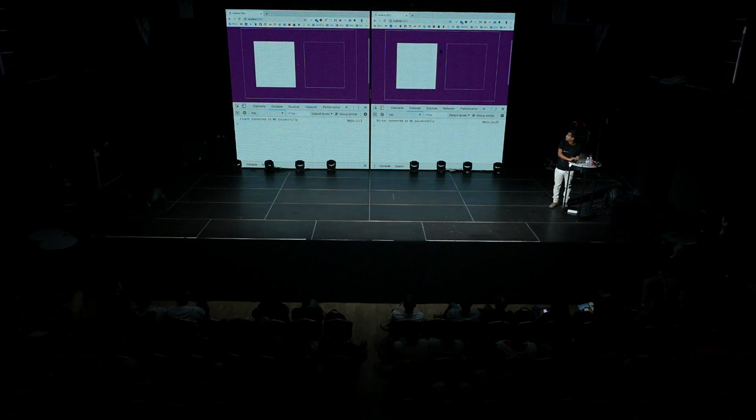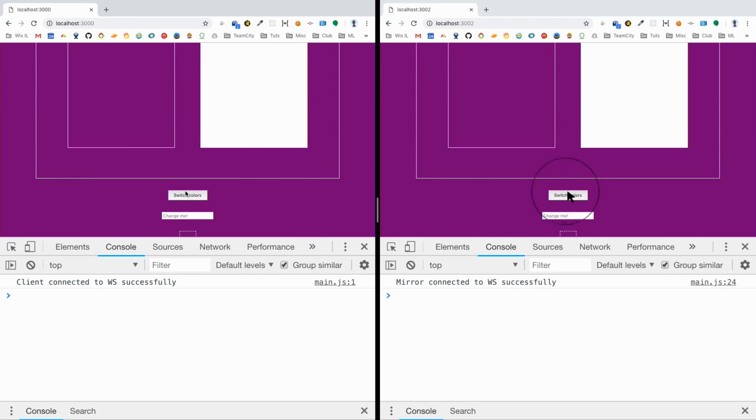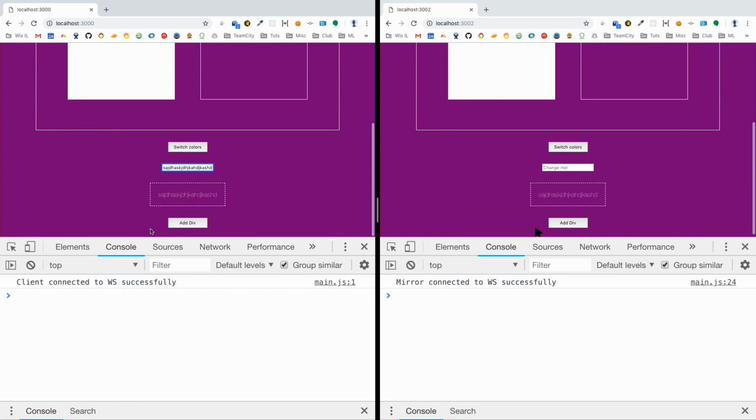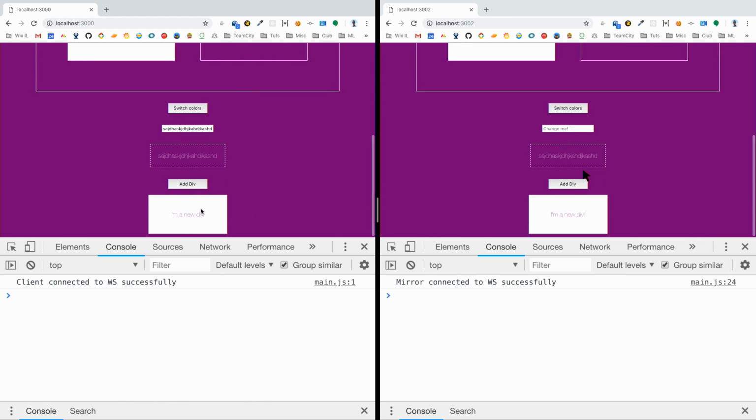We scroll down. We switch colors. And I can also change the text. Yay. And if I add a div, the div will be added. This is where we're going to get to at the end of the session. It's pretty simple. OK, let's make it happen.